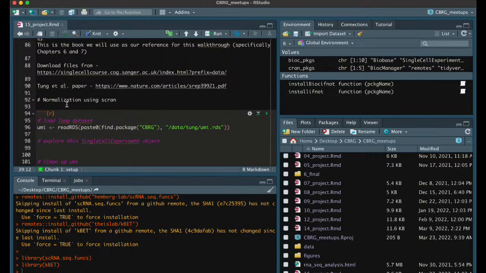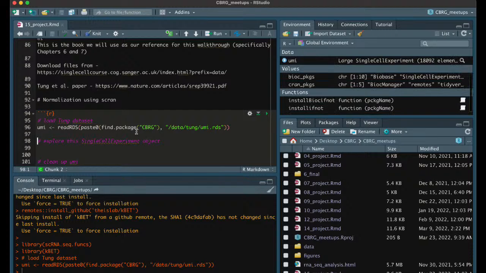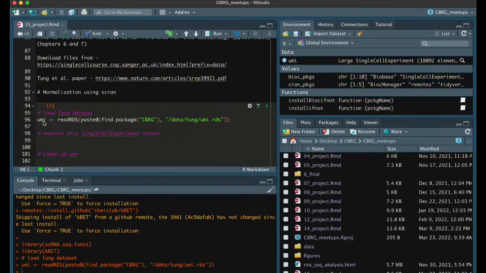So the first thing we're going to do is a normalization step. And we're going to use this approach called scran. Before we go into why we need to do normalization and what scran is, let's first reload our data. So if we run line 96, this will import the data set that we prepared in the previous session, and we'll save it as an object called UMI.